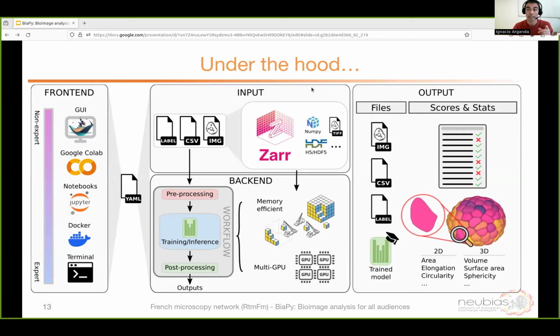And here we describe the inputs. The inputs are images, in very typical formats. They could be TIFF, PNG, etc. But we also have NumPy, H5, and very recently we have included Zarr, so we can use very large datasets and load them in an efficient way into memory without collapsing our RAM. This is very important for large-scale processing.